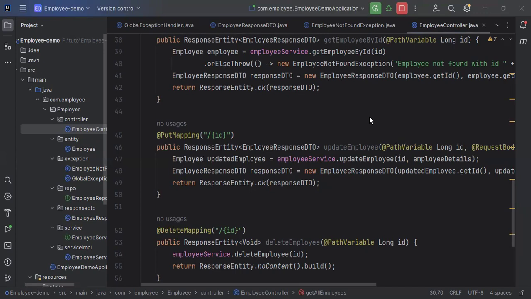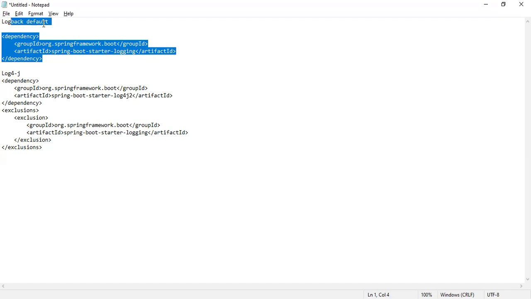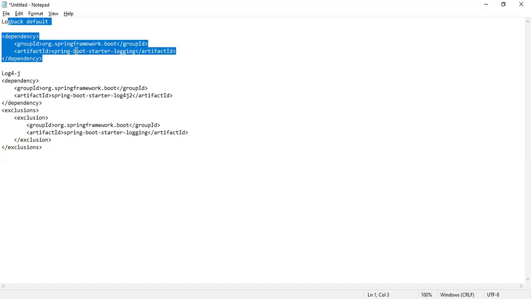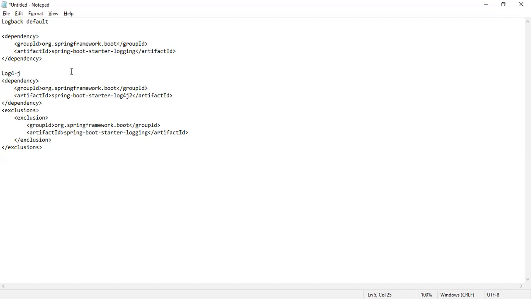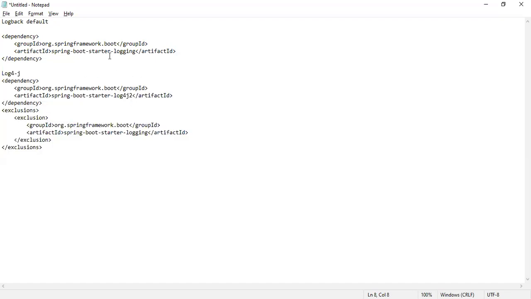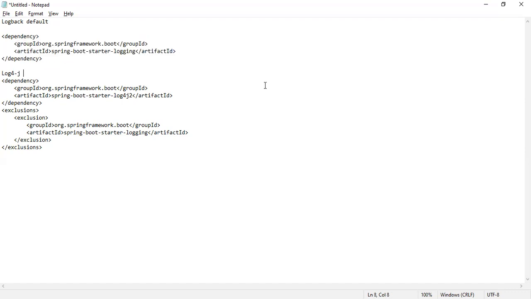Let's see here. This is the Logback default dependency that Spring Boot uses. We don't need to configure this. If we want to use Log4j, then we need to add this dependency and do some extra configuration. So we are going with the default for now. Let's understand how we can implement this.